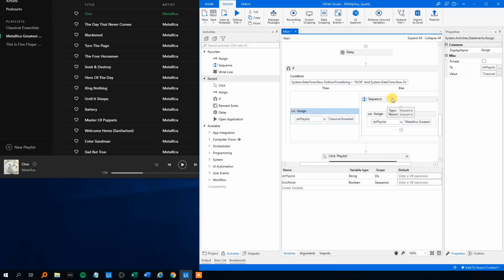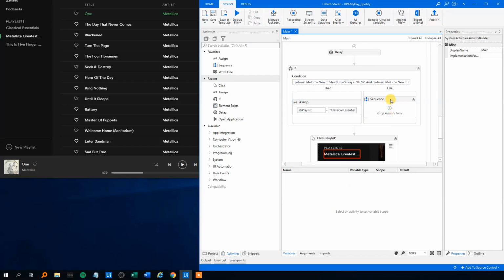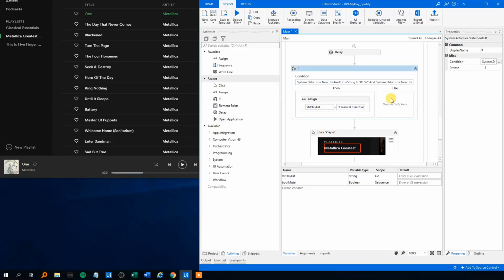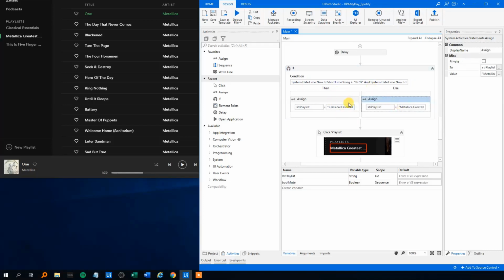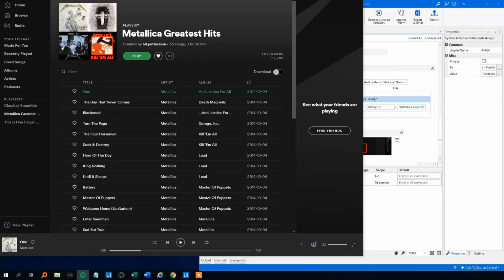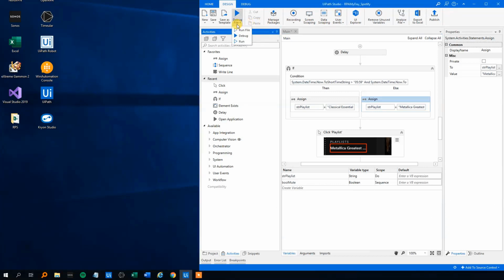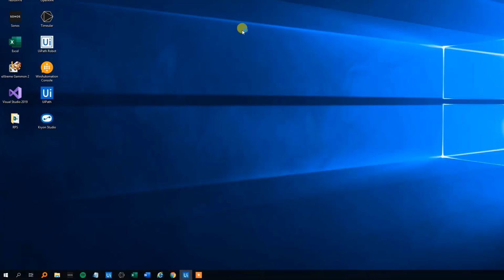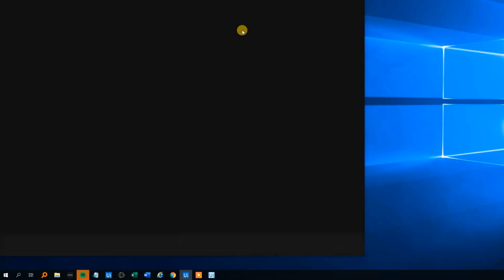So now, I'm not sure why it always creates these sequences. I hate sequences. So now it will play classical in the day and Metallica in the night. That could also be a solution. So let's try to move this a little bit around and run the file. Now hopefully it will click the classical essentials, and then we are done with this assignment, and we saw how we can use UiPath with Spotify to automate our daily life.